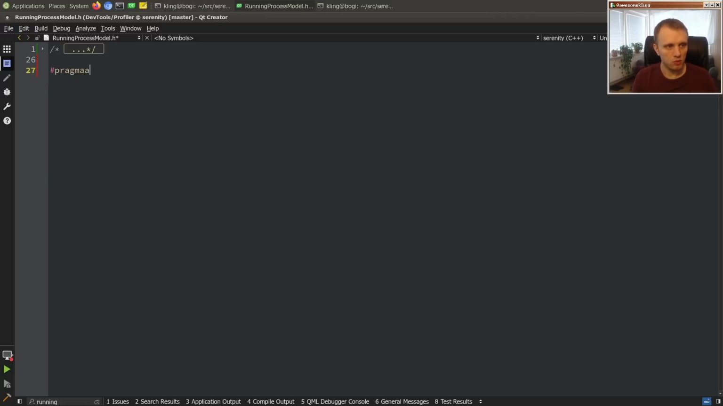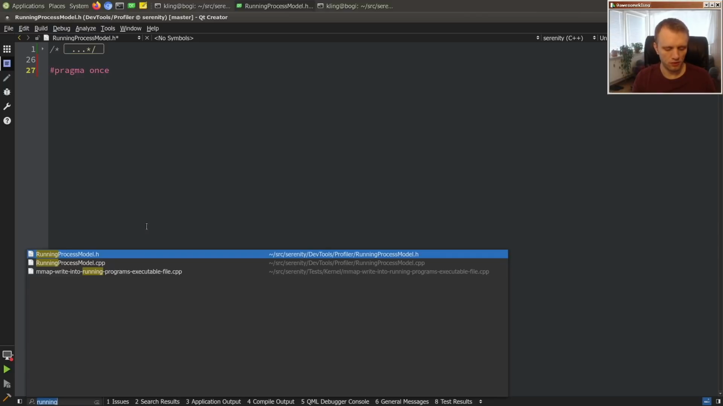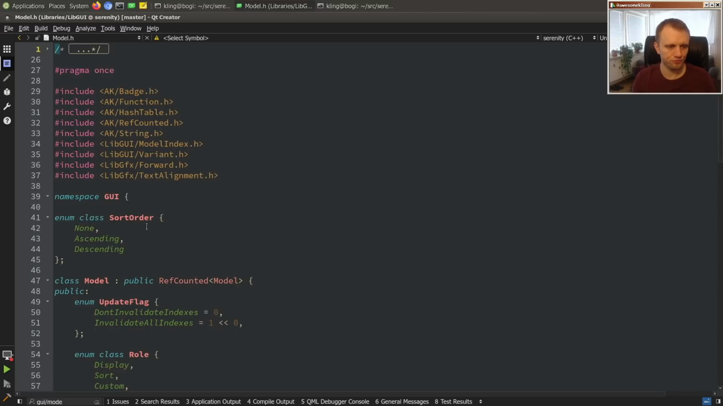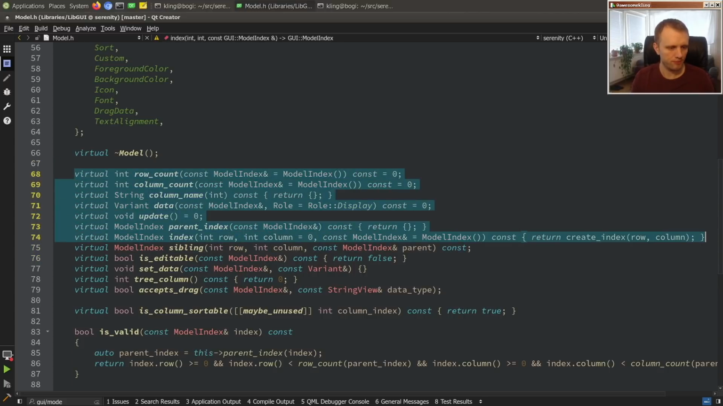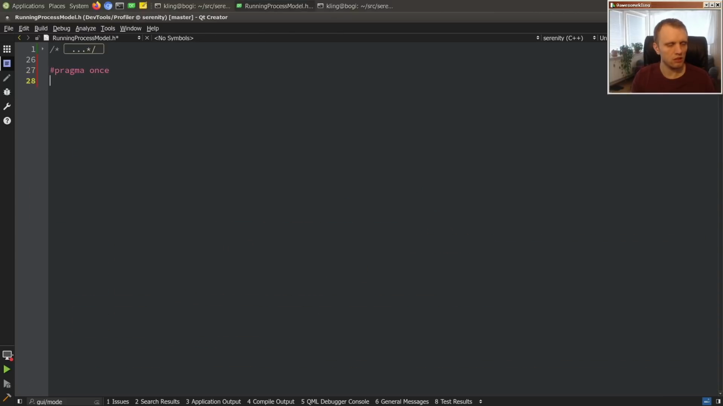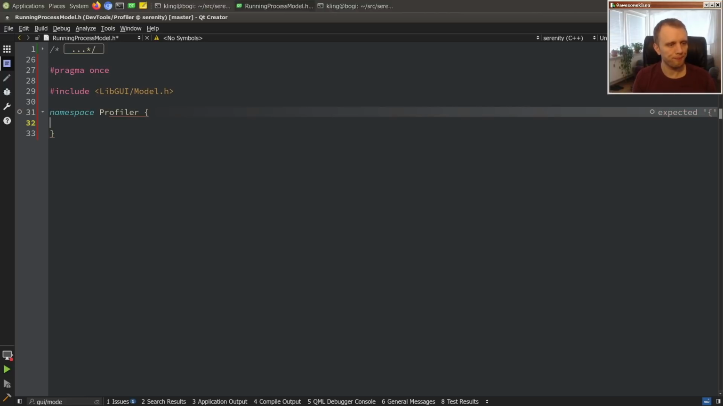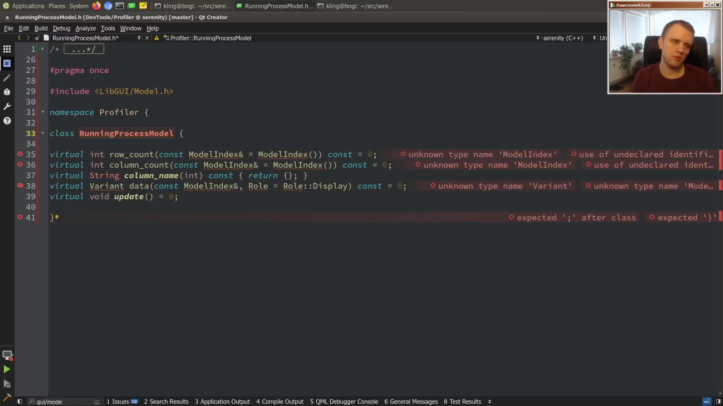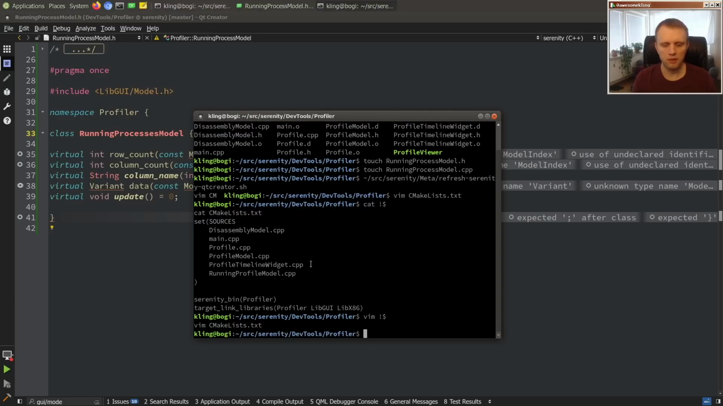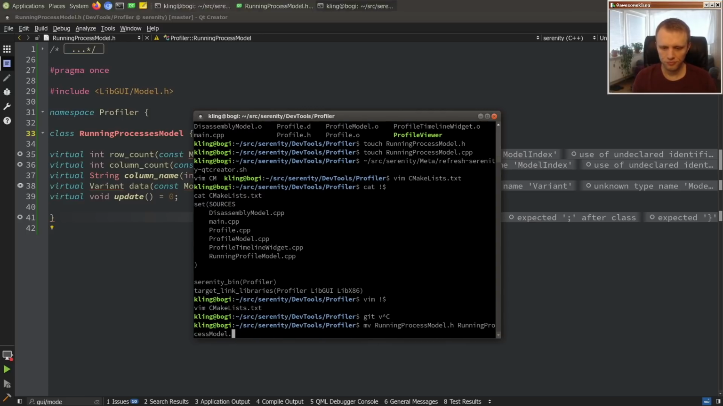So pragma once, and I guess we'll just grab the GUI model. This is what I normally do. I just grab all of the pure virtuals right here, and then go to town with the model. I have not written a model class in quite a while, so this will be class running process model. Actually, maybe this should be running processes model. Dang it, yeah, that's a better name. Well, better change it now before it gets all tangled up.